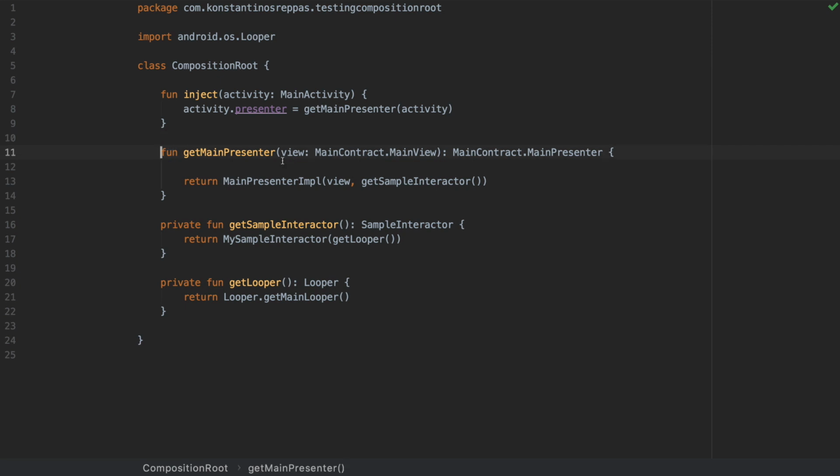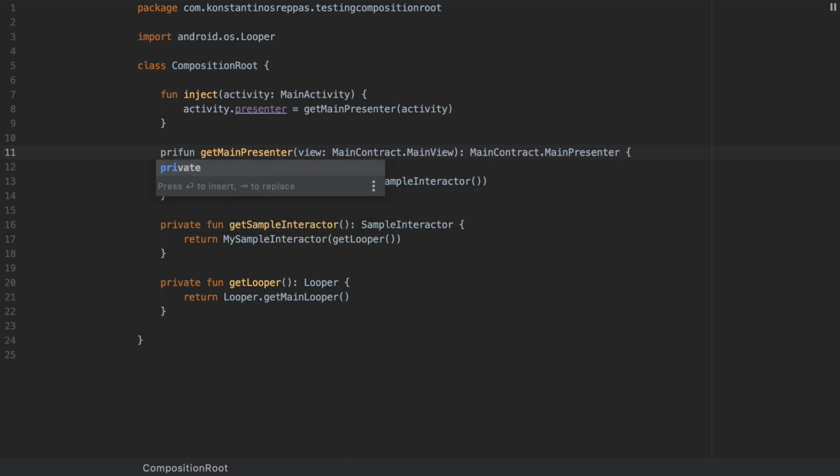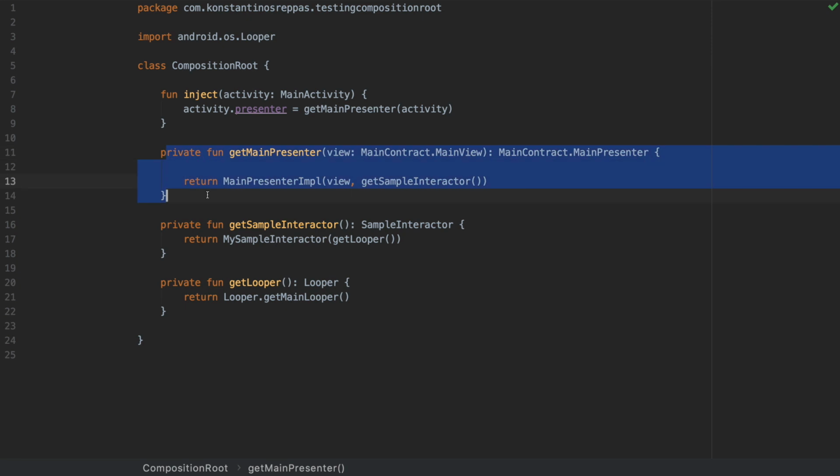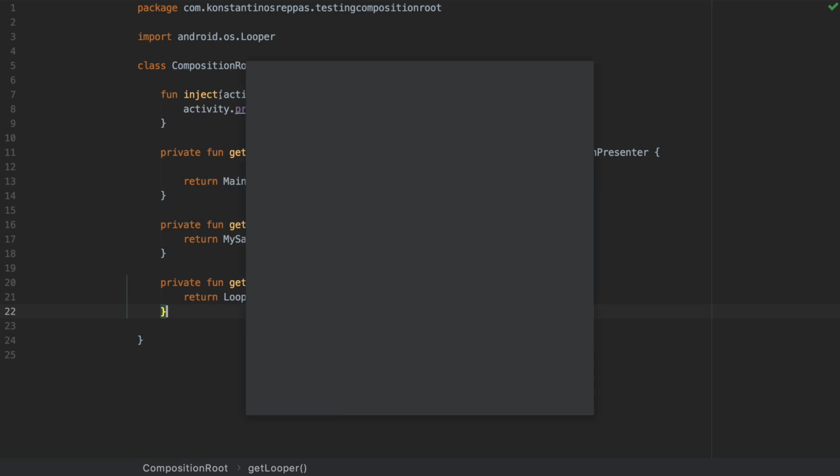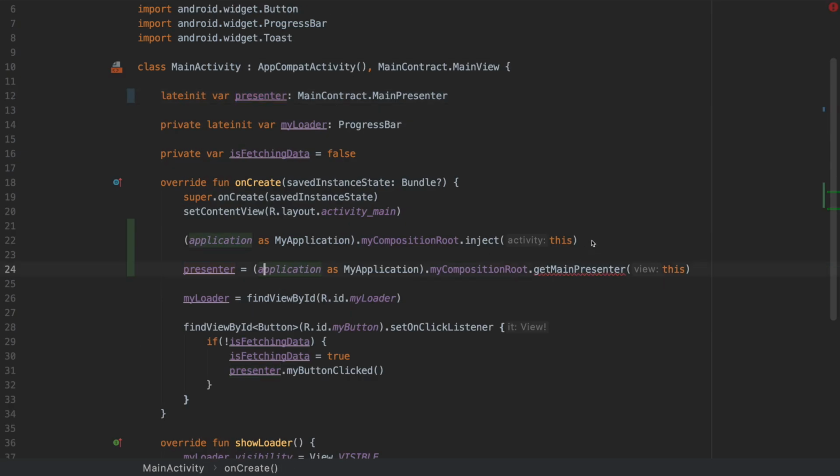We can go and get main presenter, it can get private. So this looks good. Every object that we need gets created here, and inject is the only public method that the main activity will use. So we can delete that.